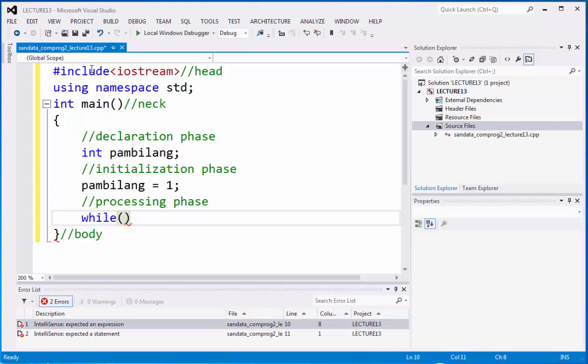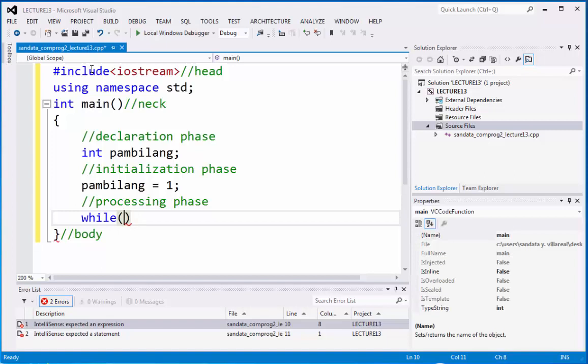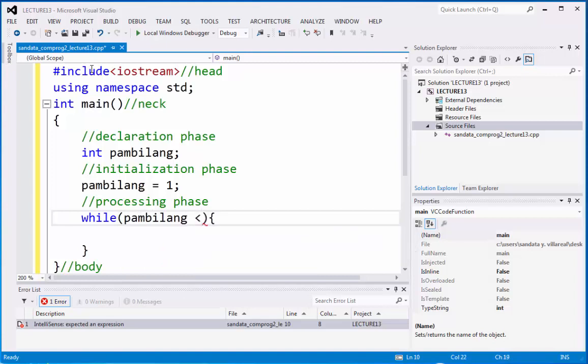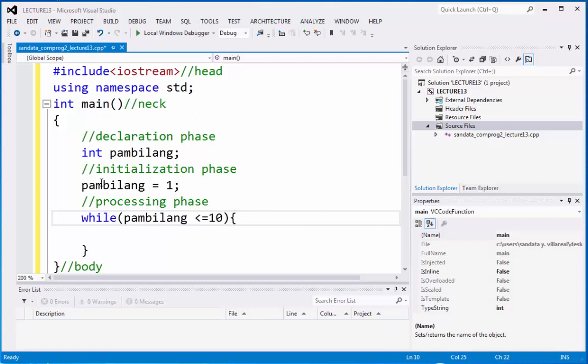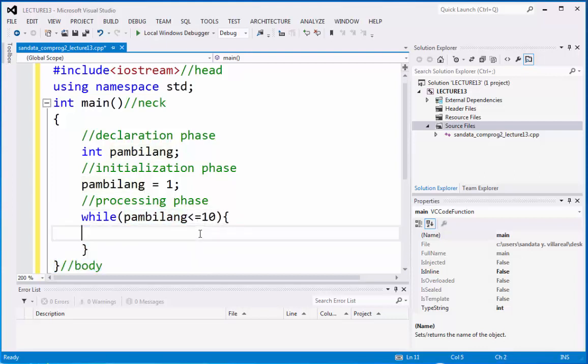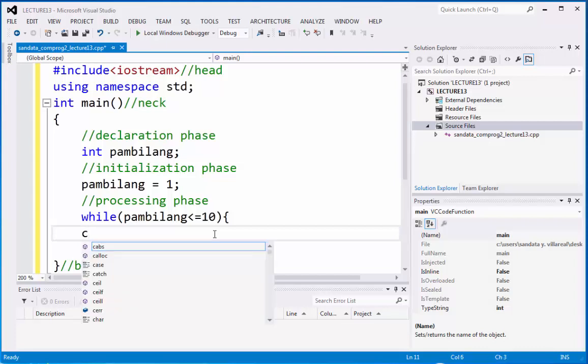This is the while function, or the while statement, and of course we're going to put begin and end, and we put code inside this begin and end. Also inside the parentheses we're going to put the relational expression, like pambilang is less than or equal to 10. Remember that we declared pambilang to be 1, so pambilang will start with 1 rather than 0. So 1 is less than or equal to 10. Then it can be identified as true or false for the body of the while statement. So we're going to put code right here.